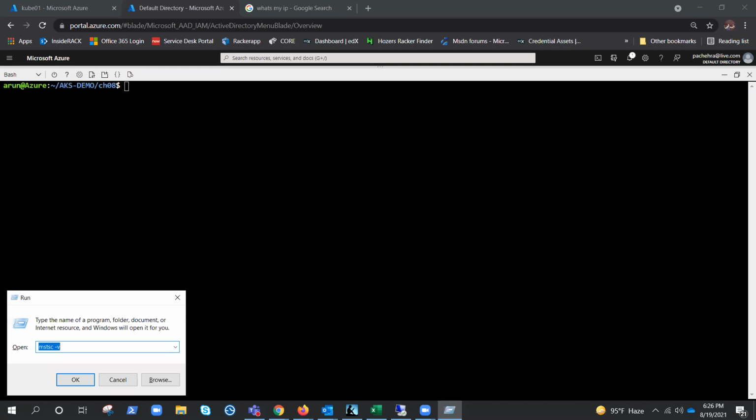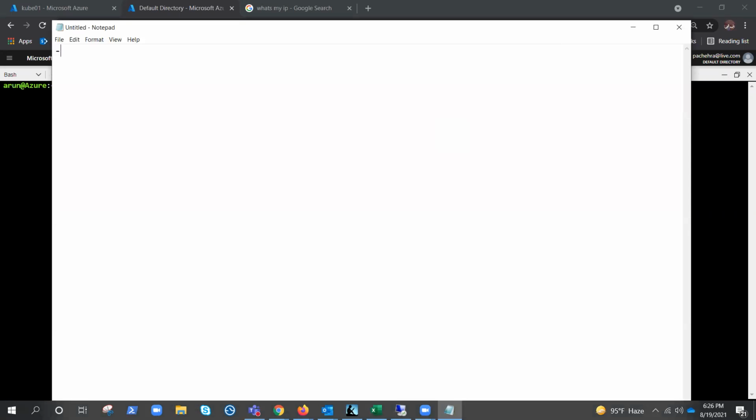So what are the steps that we are going to follow to perform this lab? Let me quickly take you through the steps. If I open my notepad, the very first thing we need is a Kubernetes cluster. Then we need RBAC enabled. Kubernetes RBAC is enabled by default, so what we need is Azure AD RBAC enabled.